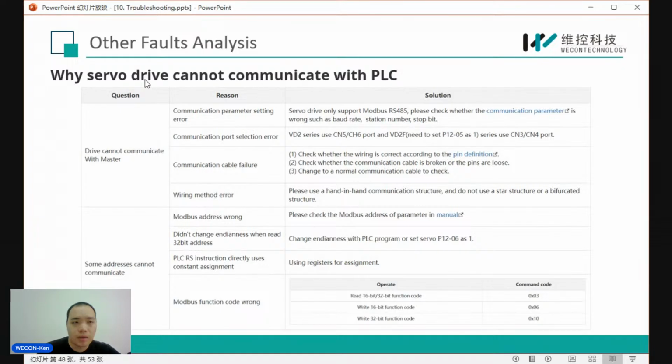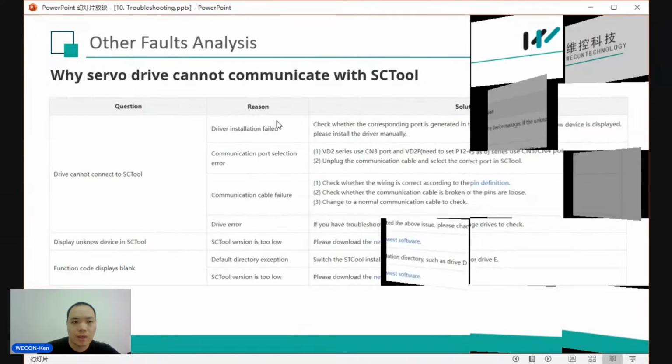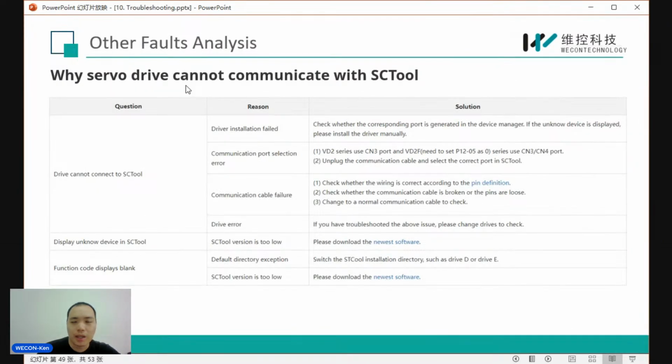As for the communications between PLC and servo drive, and PLC and drive to SC2, I introduced them in the first class. So if a communication problem happens, just see the first class again.